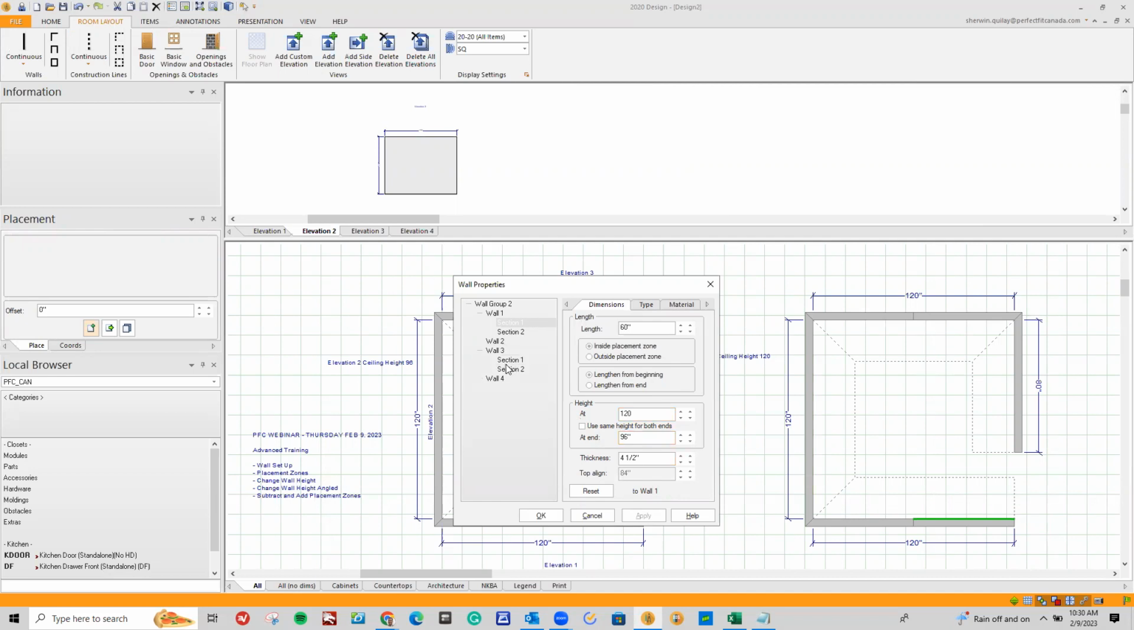We'll do the exact same thing on this wall. So wall 3, it's got 2 sections. This section, we're going to keep at 96, which is correct. Section 2, we're going to deselect the dialog box for use same height for both ends. Place my cursor here. That's going to be 96, which is correct. Place my cursor at the end, and I want this to be 120. Apply, and OK.